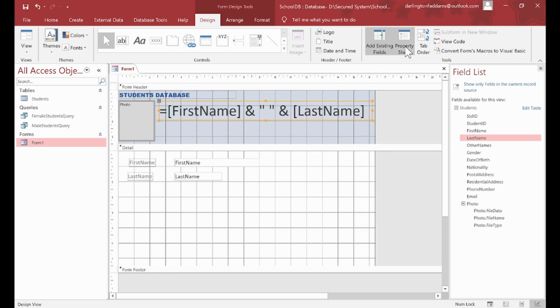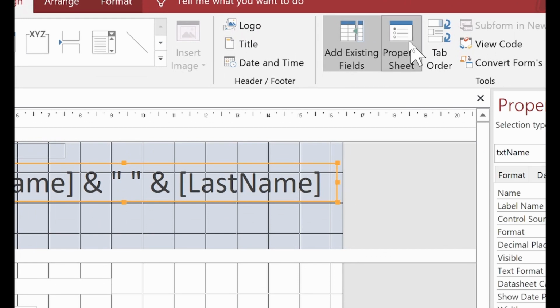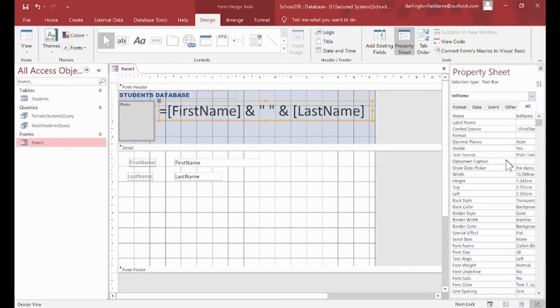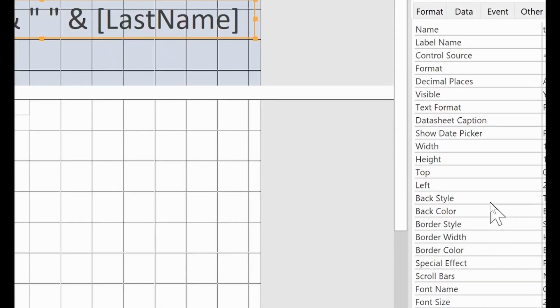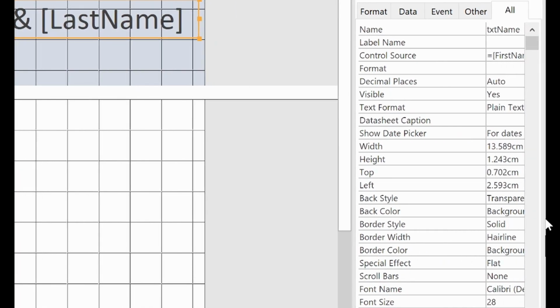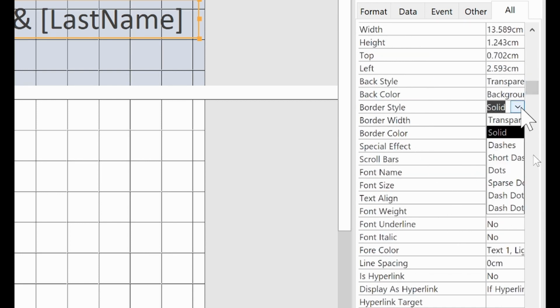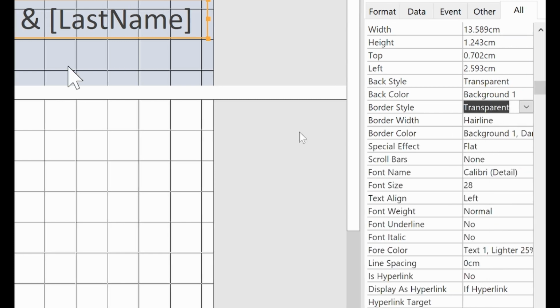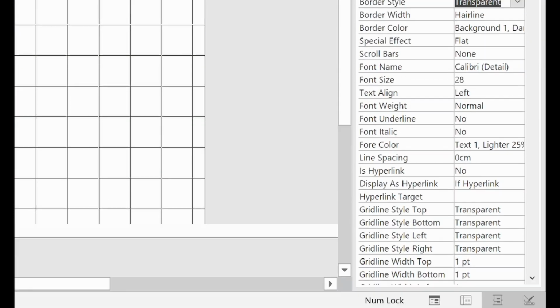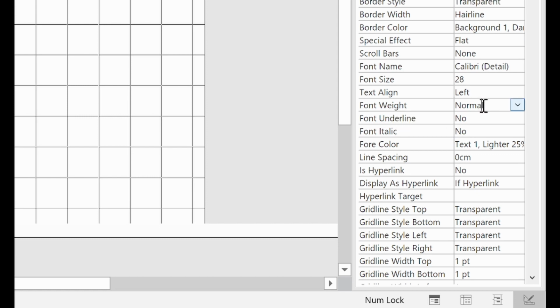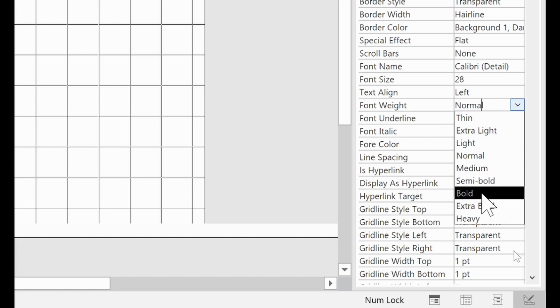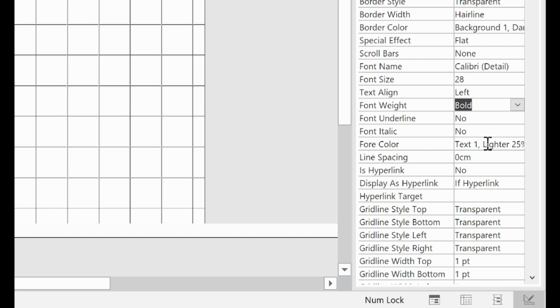Let me click on the property sheet and remove that. This may be new to you, but it's something you should learn. I'll let you follow the video and design it. Border style: I don't want any border around it, so I'll change it to transparent. And I want the name to be bolder, so I'll go to font weight and change it from normal to, let's try bold, to make it bolder.